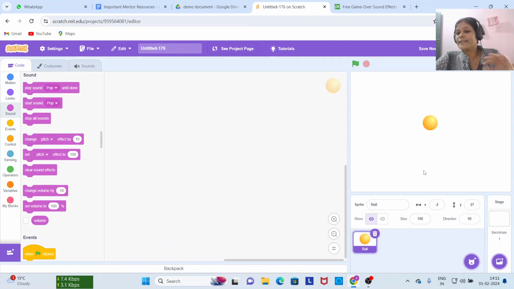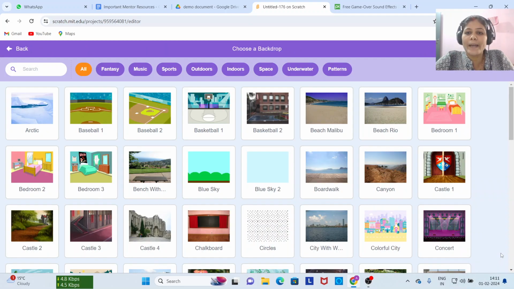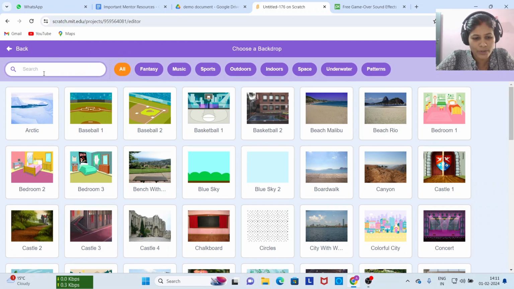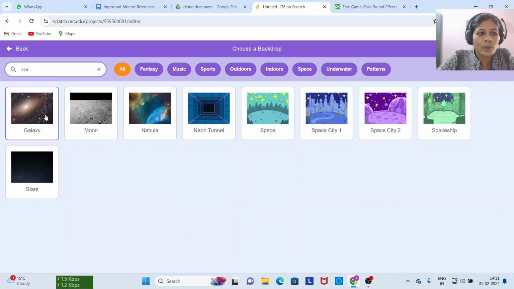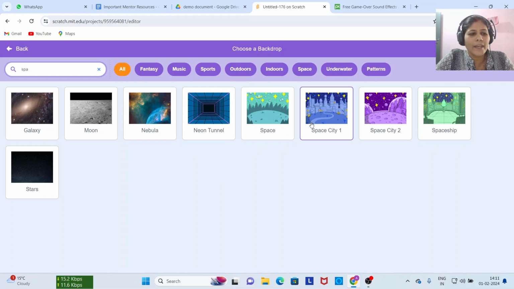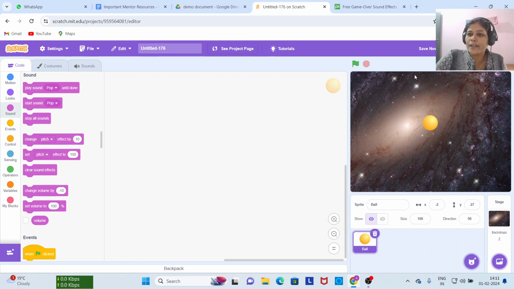Then we need a backdrop. I want to make a space game, where the bouncing ball is in space, so we have to select a space type of backdrop. We have lots of options like galaxy and moon. I want to select the galaxy. This is our backdrop.